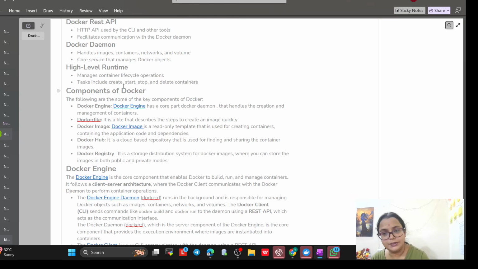Later, when we understand Dockerfile, we will cover single-stage Dockerfile and multi-stage Dockerfile. Now, what is a Docker image? A Docker image is a read-only template used to create a container, containing the application code and dependencies. Then Docker Hub. Docker Hub is a cloud-based repository used for finding and sharing container images.